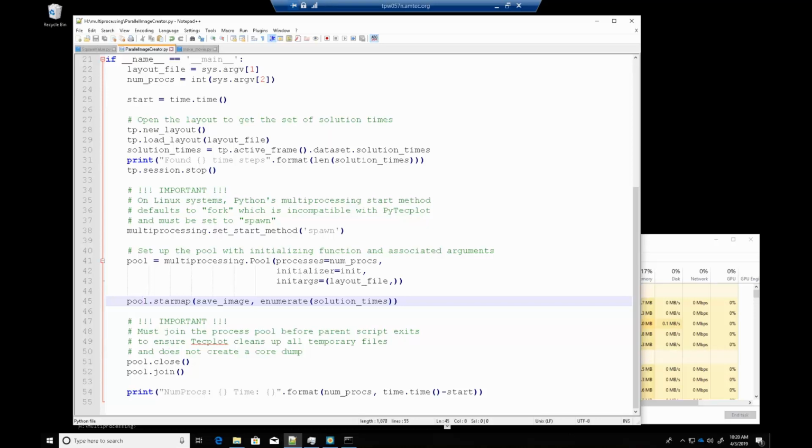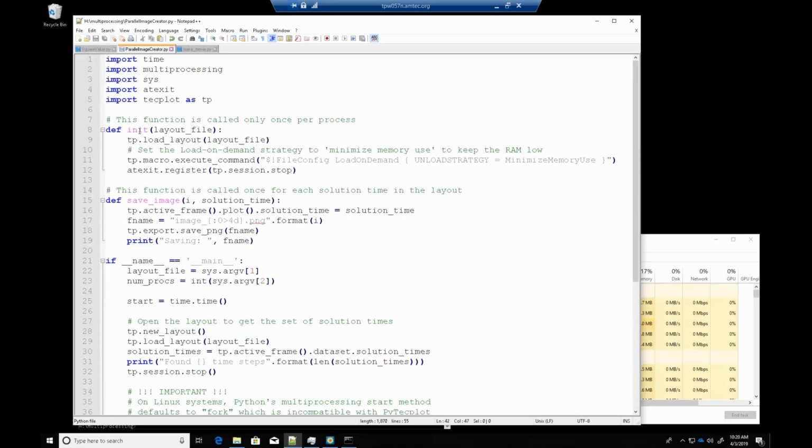Okay, so this is fairly generic code here. So let's look into the actual work that we're doing, which really isn't much. We'll start with the init function. Each process, remember, has to open the layout, and we only want to open that layout once because opening a layout with 145 time steps can be somewhat expensive. So for each process, we open the layout file. As I showed earlier, we're going to use that unload strategy of minimize memory use to keep the RAM low.